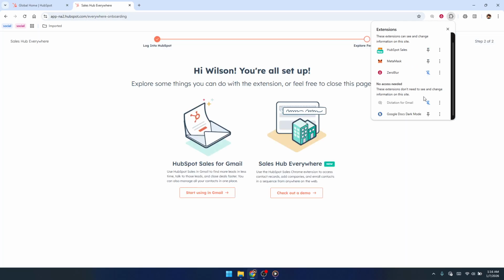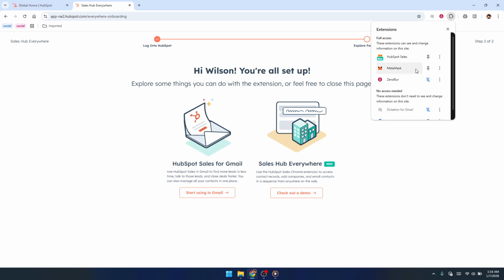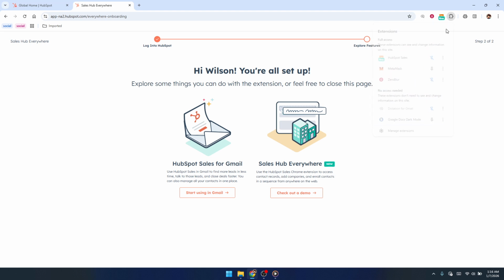A new window or tab will open, prompting you to log in. Enter your HubSpot account credentials and sign in securely. If you have access to multiple HubSpot accounts, choose the one you want to connect with your Gmail. Once you're logged in and the connection is authorized, the extension is now linked to your HubSpot account.